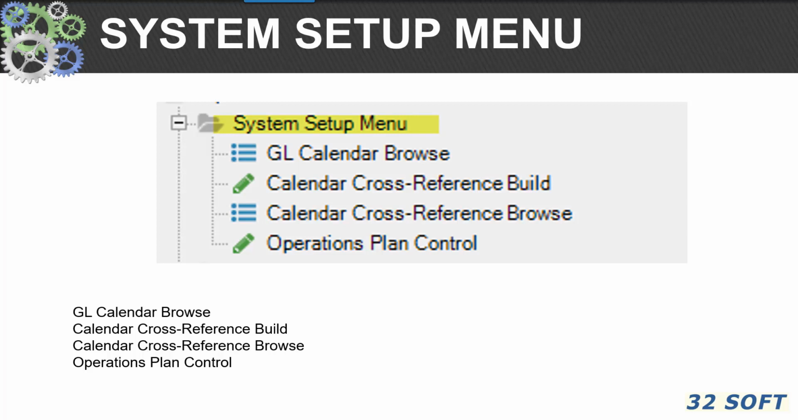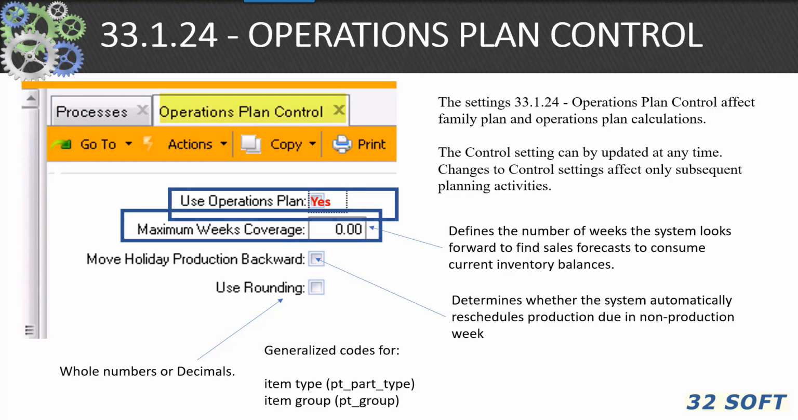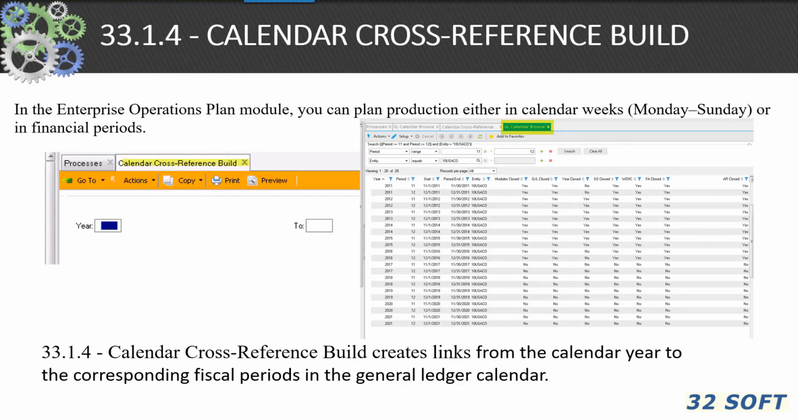The 33.1 is where you set the system up. As with all modules in QAD, it starts with a control file, in this case 33.1.24. There are several check boxes that you probably need to be aware of if you're going to use operations planning. You have to check the box. This allows the system to integrate with other modules in the system, like product line maintenance and run setup crews, etc. You can designate a default weeks of coverage that can default throughout the system. And then you can use the system to move data back and forth between holiday periods if you've set up your calendars properly, and or use decimals. And you probably want to use rounding at the sales and operations planning level.